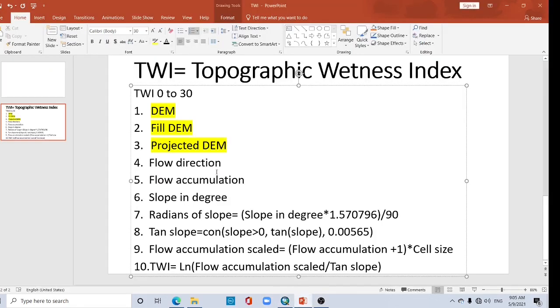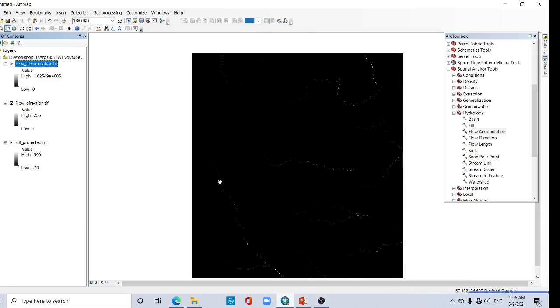So we have already done flow direction and flow accumulation. Then we will calculate the slope in degrees. Okay, it's done. So now go to the Spatial Analysis tool. In the Spatial Analysis tool, go to Surface.